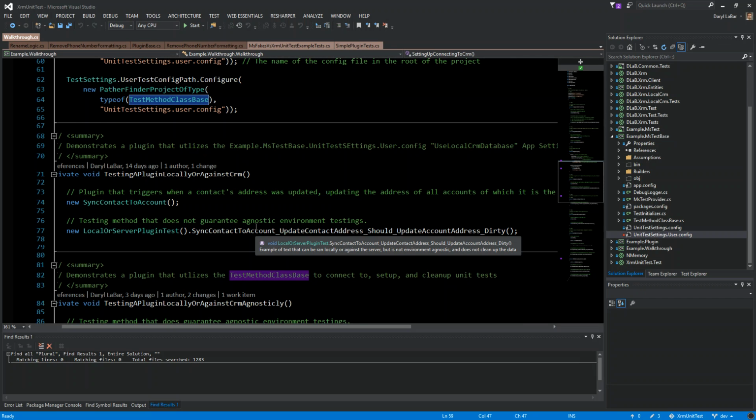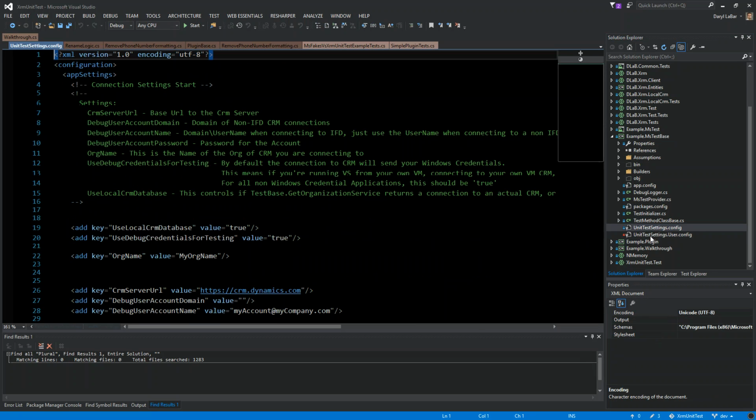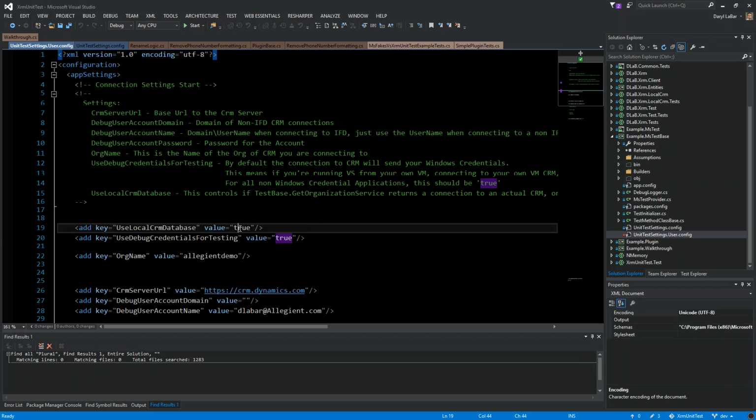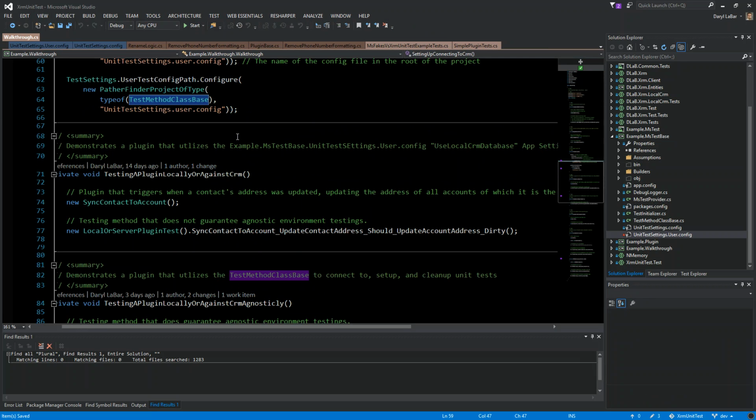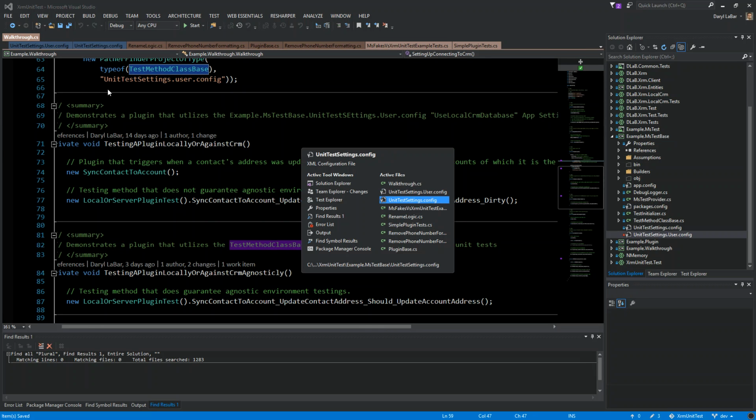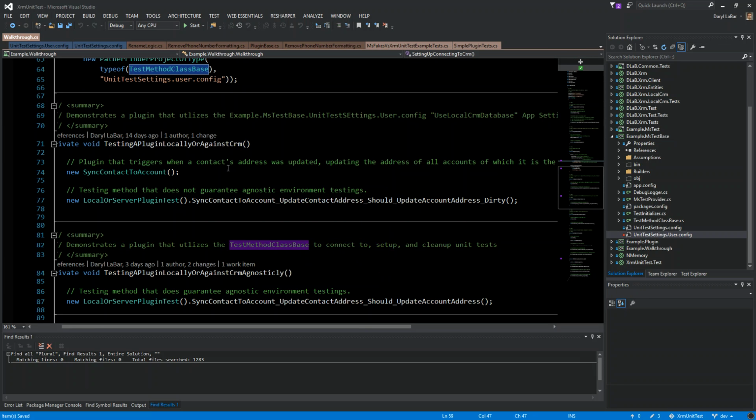All right, so testing a plugin locally or against CRM. Let's go ahead and update this to actually run against CRM. So go back to my setting here. I'm going to set this to be false. Okay. And then I already talked about the account, the plugin, when it does.